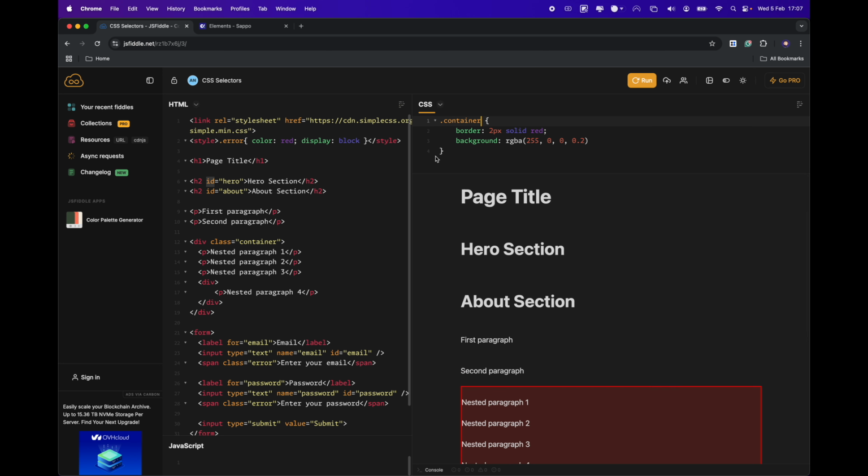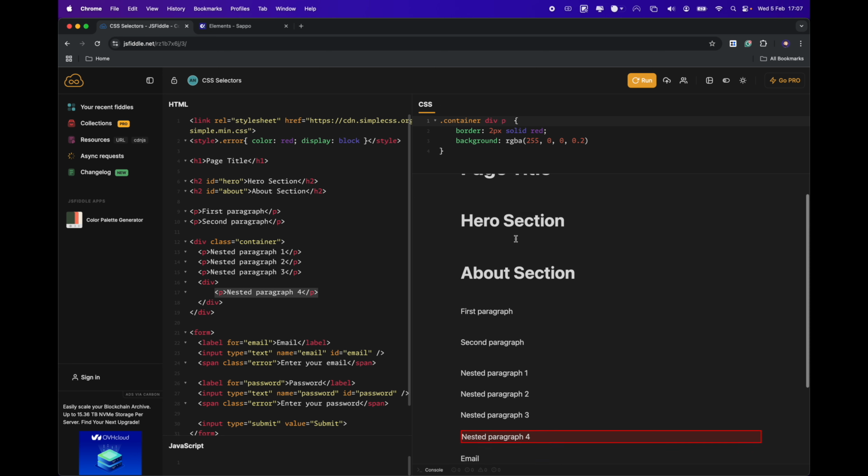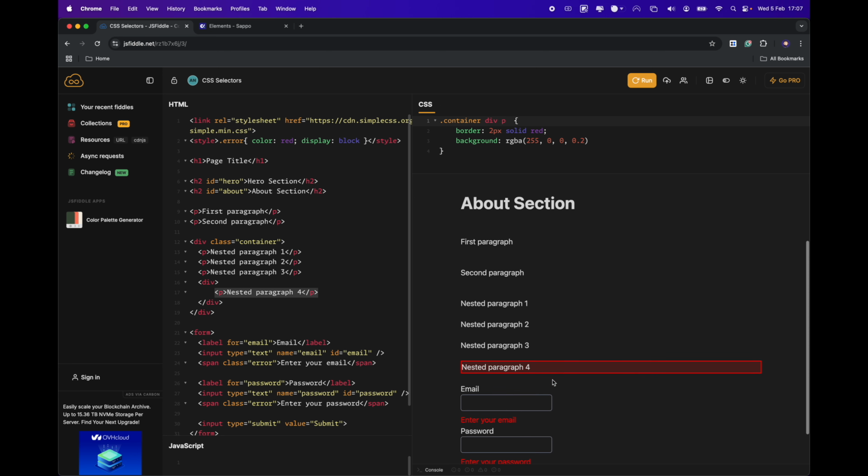And if we wanted to select the paragraphs inside that, we can do that. Or if we wanted to select just paragraph 4, the one that is nested inside, then we could say a tag selector inside of that, and then paragraph. Now we've only got paragraph 4 selected.